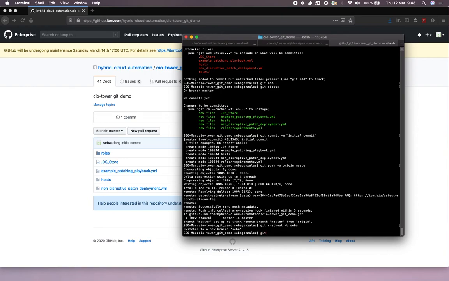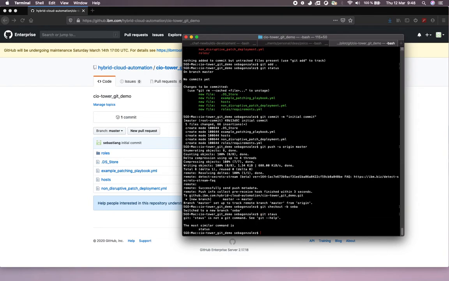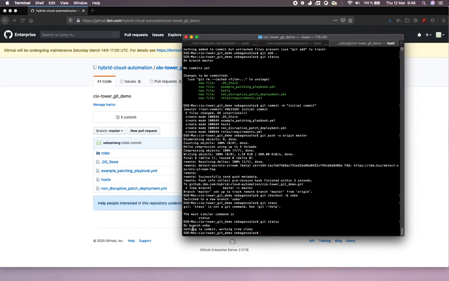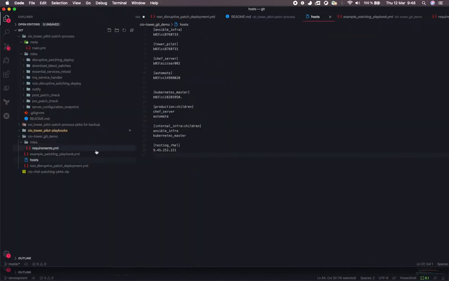If I run git status, oh sorry, it will say that it's on the branch Seva and nothing to commit because nothing has been changed since the last push. So I want to change something.